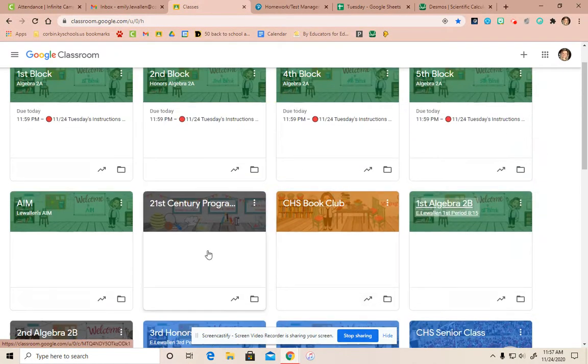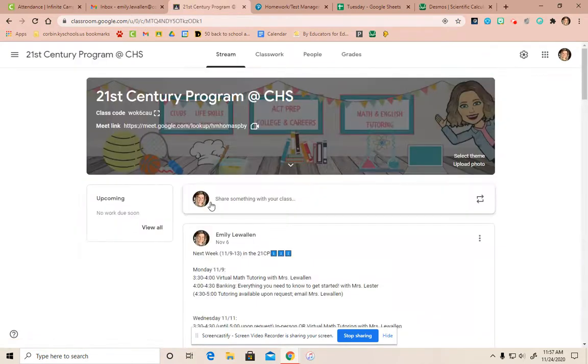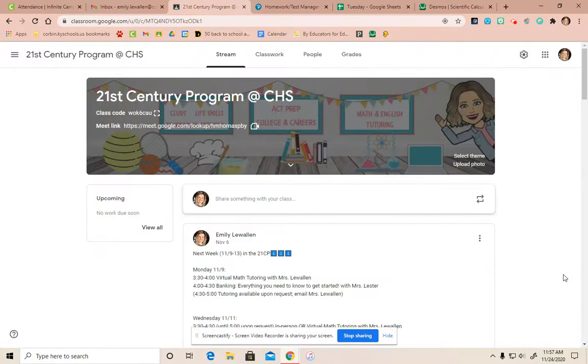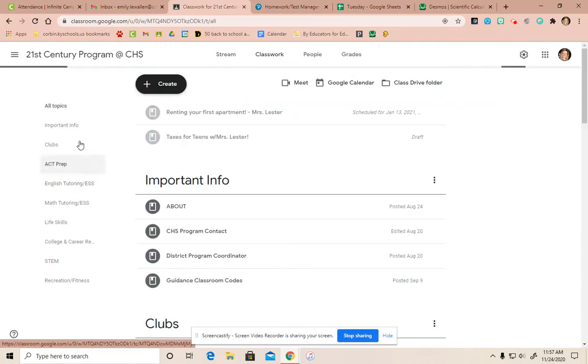And then one last thing I want to show you is the 21st Century Program Google Classroom. If you have not joined this yet, I recommend that you do. Here is the code. Okay, you can join. I provide a lot of math tutoring through the 21st Century Program. We also have some various opportunities with life skills. There are some ACT prep resources and some other things included.